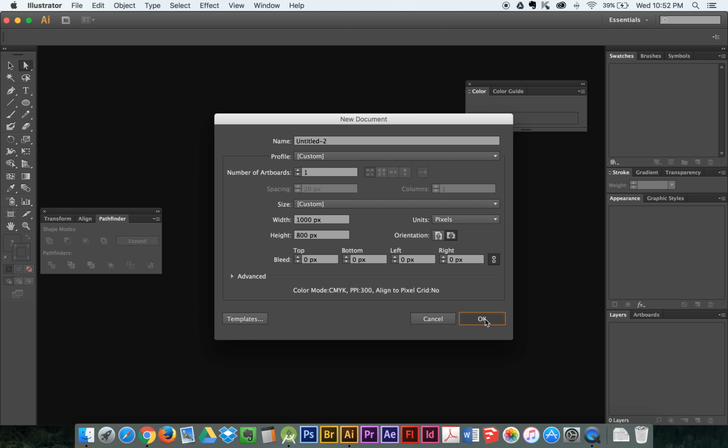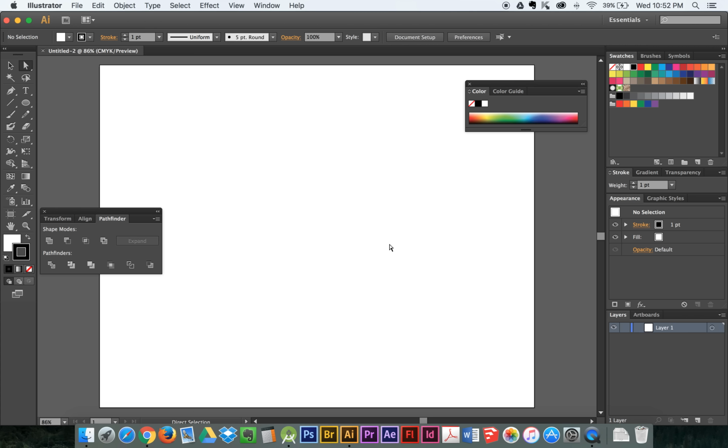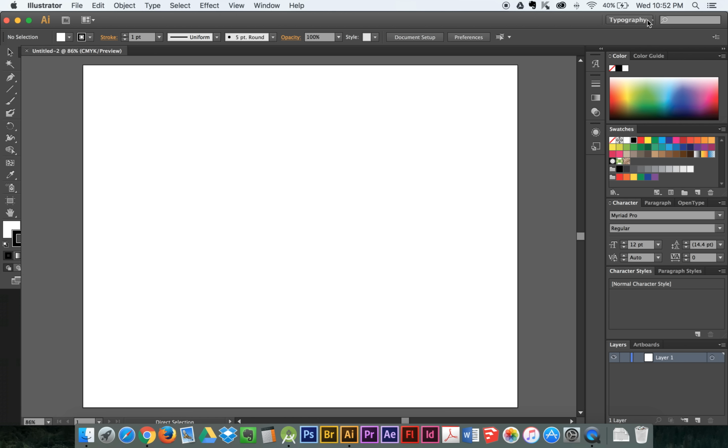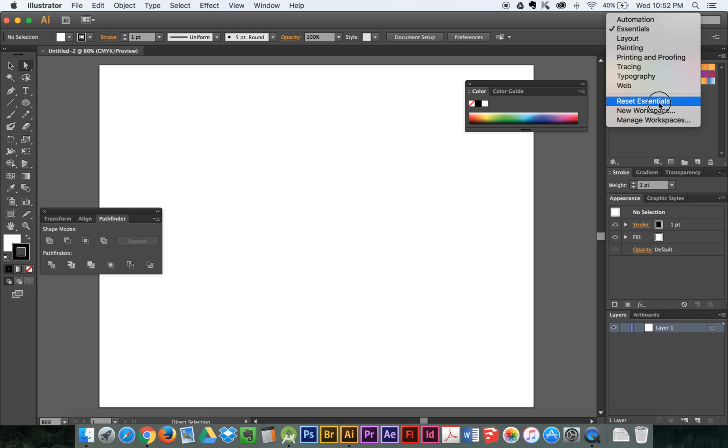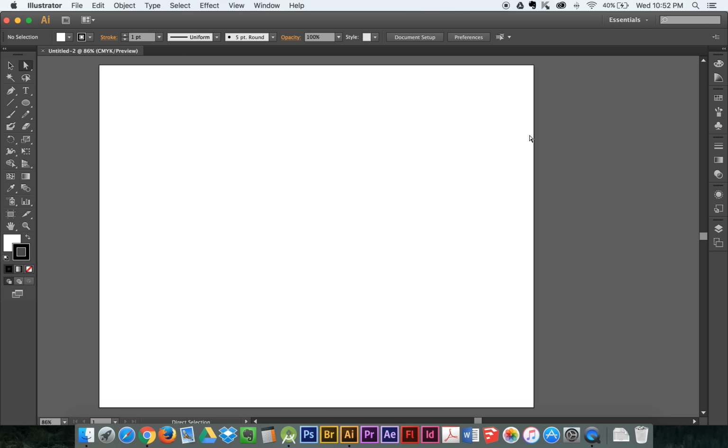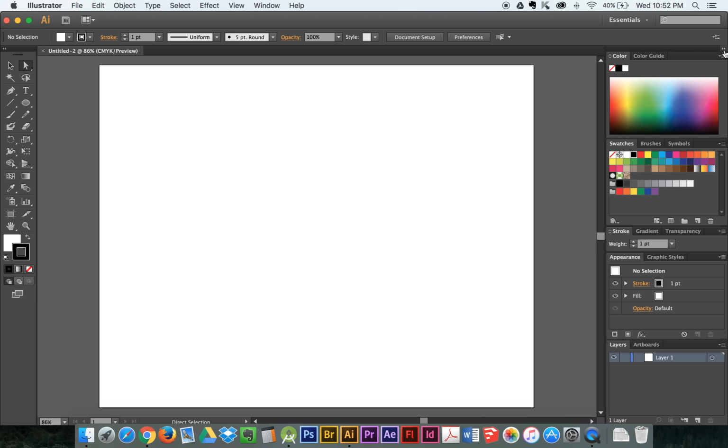And click OK. Here's our first look at our workspace. We're going to reset our workspace so that we're looking at the same thing. So if you remember up here where it says Essentials, you've got a couple of options here. You're going to make sure you have Essentials selected. If you have one of the other ones selected, you're going to change that to Essentials, and then you're going to reset Essentials. Great, so now we should be looking at the same thing. We're going to pop open this little arrow here to open up the palette so we can see what we're working with.